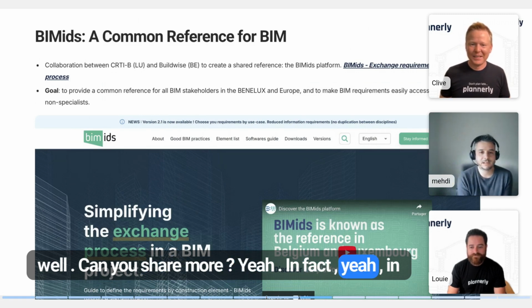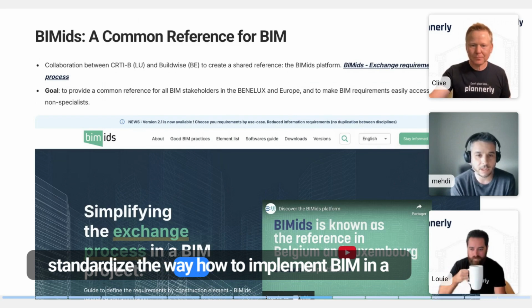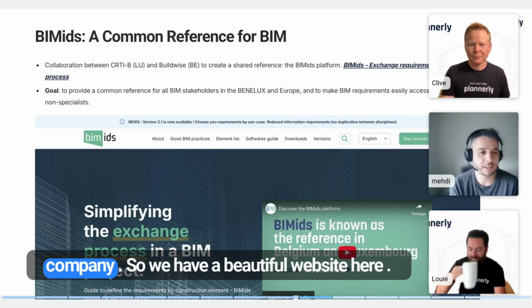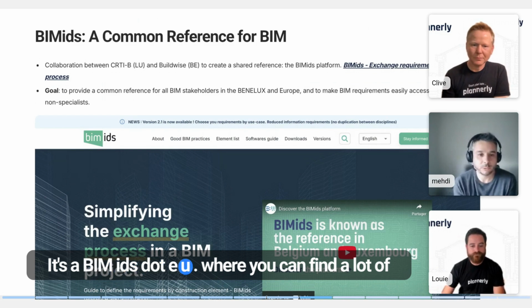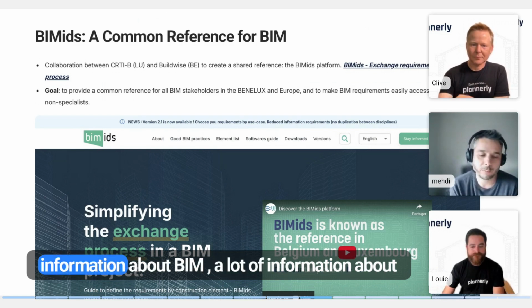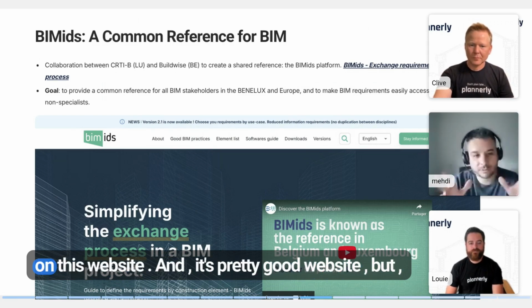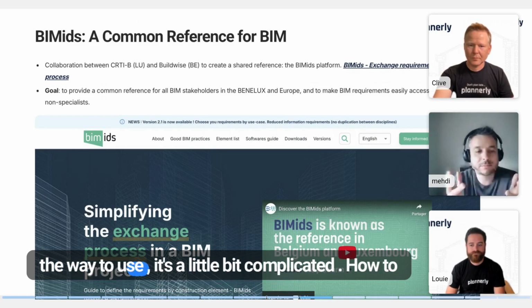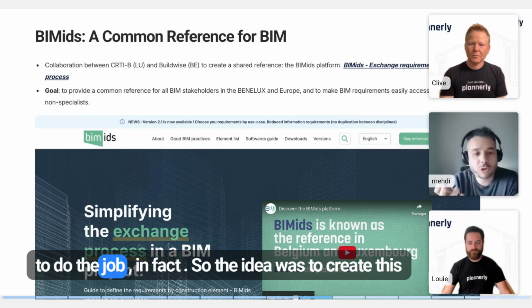Yeah, in fact, in Luxembourg, in Belgium, the government tried to standardize the way how to implement BIM in the company. So we have a beautiful website here. It's bimids.eu, where you can find a lot of information about BIM, a lot of information about a project, a milestone, use case, and everything is on this website. And it's a pretty good website, but the way to use it is a little bit complicated, how to put everything on my Revit to do the job, in fact.